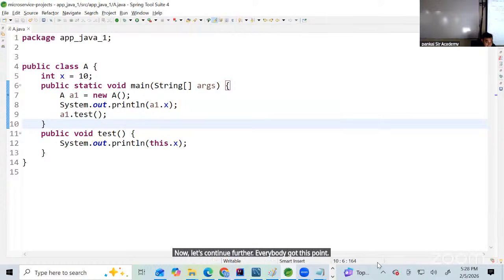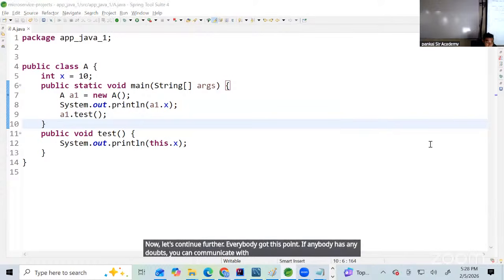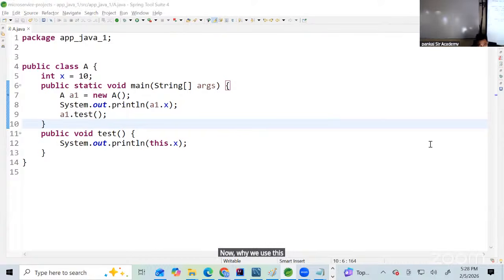Now let's continue further. Everybody got this point? If anybody has any doubts, you can communicate with me. Why we use this keyword, you will get to know all of this. We will discuss it. What if 2 objects are created, 3 are created, hundreds are created? That is what we are going to discuss further.